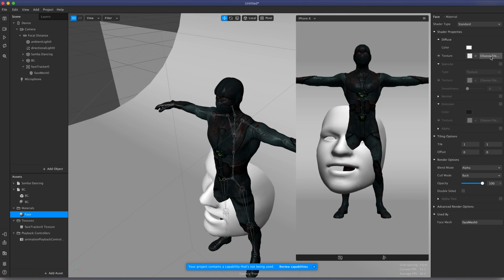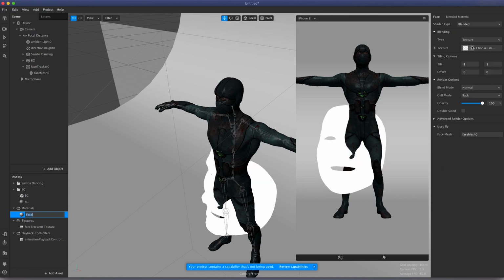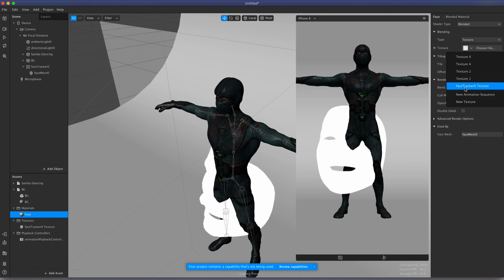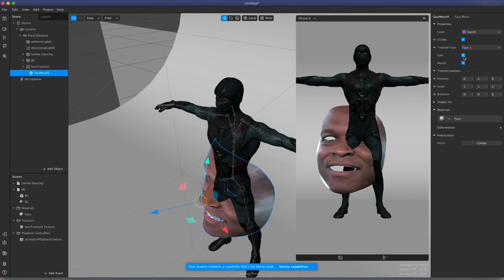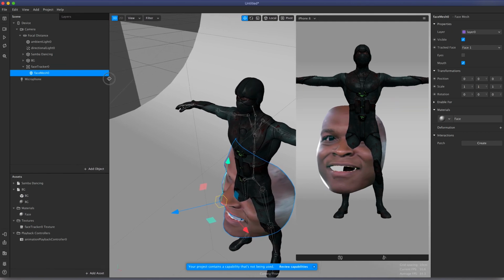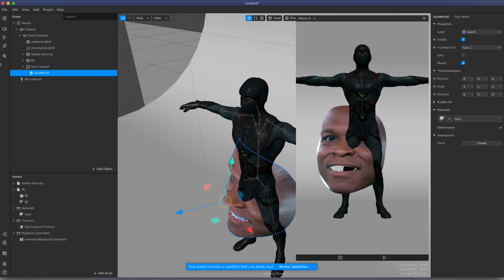I want the texture on that to be blended, and I want the texture to be the face tracker texture. And let's bring back his eyes. So we click on the face mesh and then untick the eyes just so he's got them there. And now what I will need to do is a lot of twirling down. So I'm just gonna bring this across.